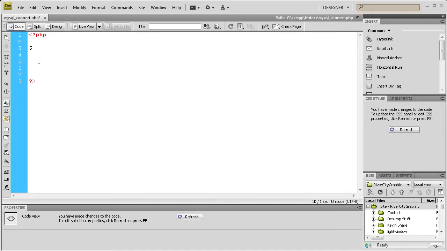So we're going to say dollar sign db underscore host, and then space equals space, a couple of quotes, and then a semicolon. And now I'm just going to select that, and I'm going to paste it 3 more times. And now for the second one, we're going to change the word host to username. And then the third one, we're going to change to pass. And then the last one, we're going to change to name.